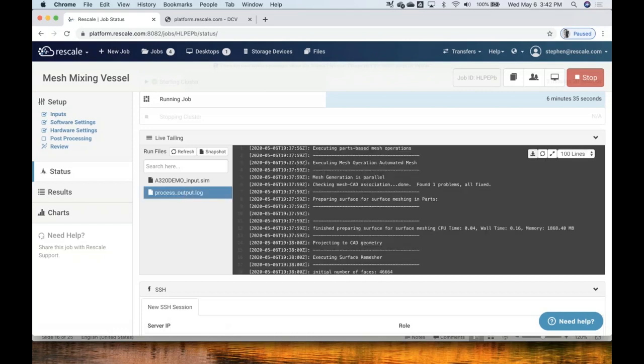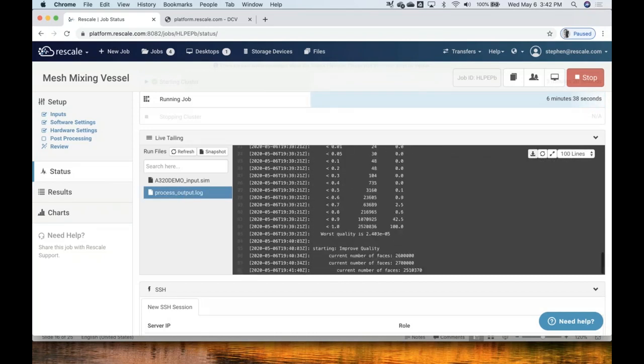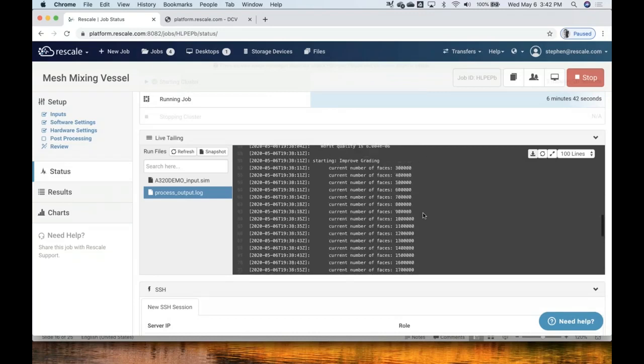So that's decrypted. This is a lot lighter file. You can see it's meshing, and you see your familiar command window output from STAR-CCM+.